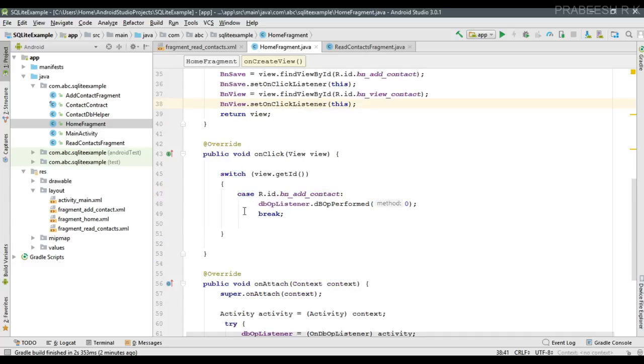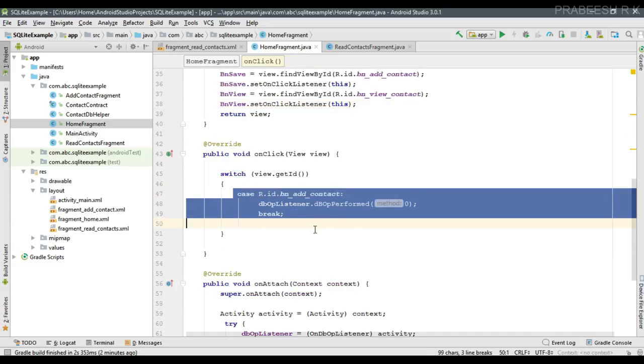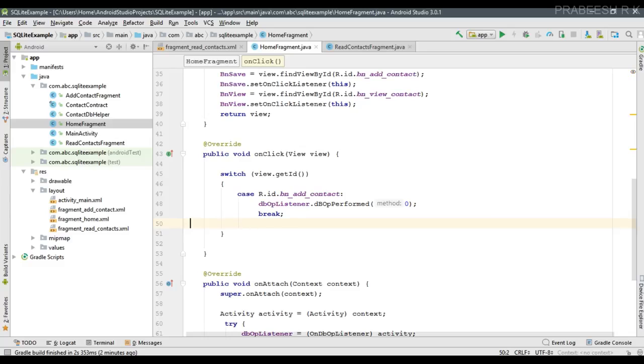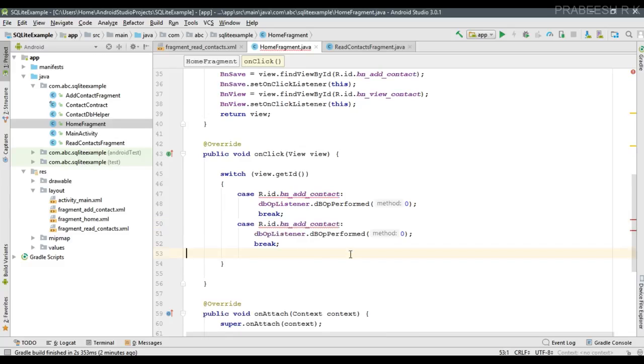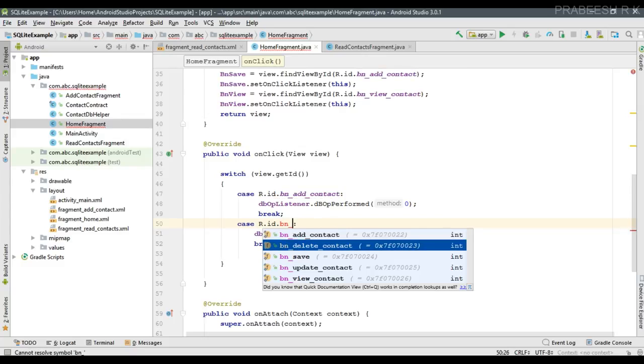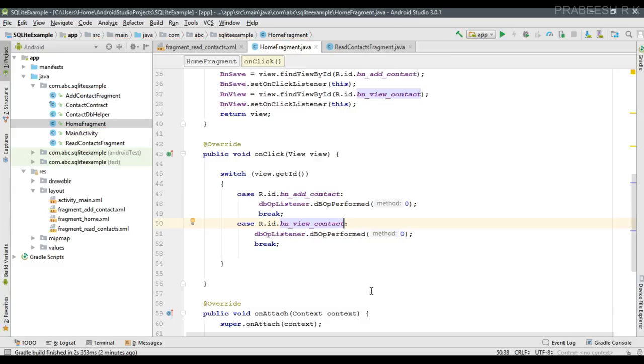Now within the on click method, specify the second case. If it is bn view contact, in that case we have to return an integer to a method available inside main activity. So here I pass the integer 1.